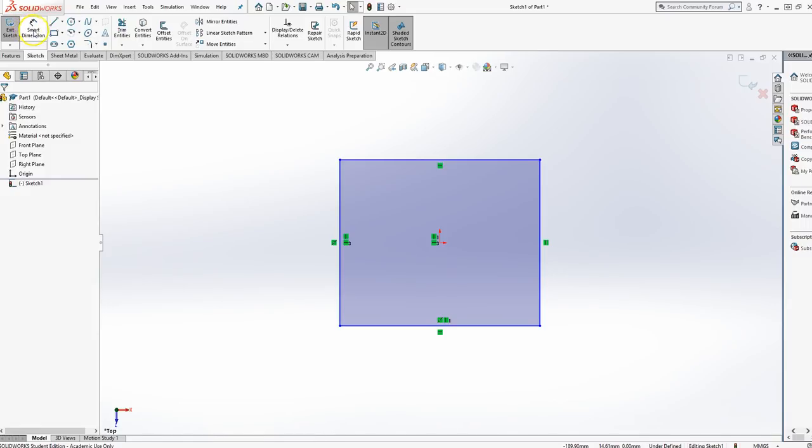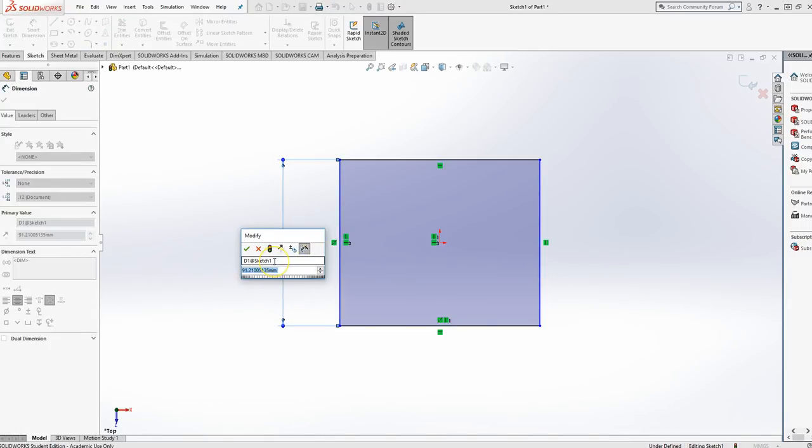And then I'm going to go ahead and dimension this one. Now this is going to be a dimension, so I'm going to go up here where the name of it is, which is D1 at sketch 1, and I'm just going to put in A. Okay, so now it's A at sketch 1. Alright, the value for A is 213 millimeters, 213.